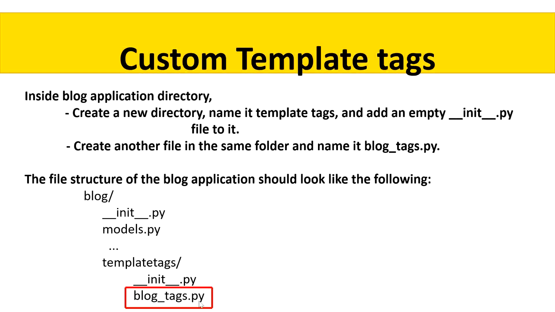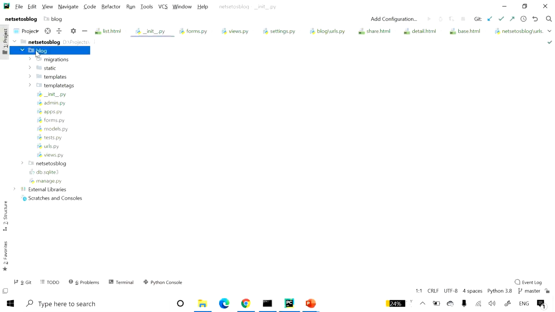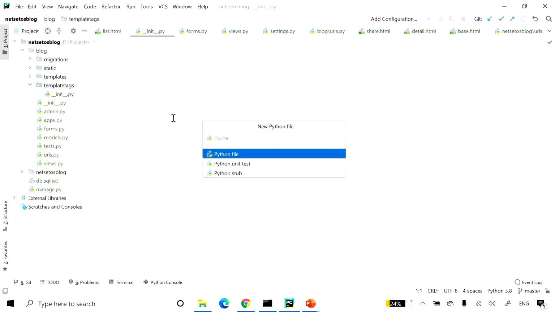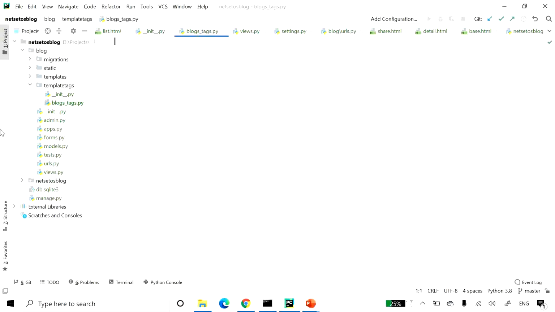blog_tags. I also have a file structure: blog directory which will have a templatetags directory, and inside that we will create two Python files. Here also we did the same. There is templatetags and we have __init__.py, and also I will make a new Python file with the name blog_tags.py. Now we will start writing some code inside blog_tags to retrieve the total posts published on the blog. So here I'll first import template. So I'll simply write from django import template.